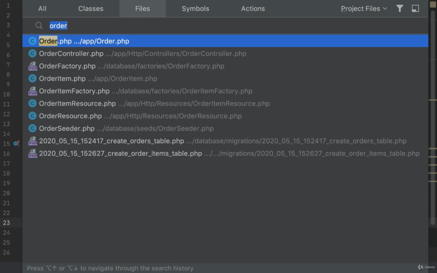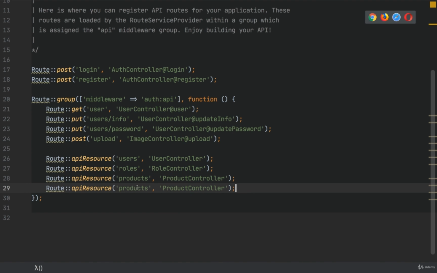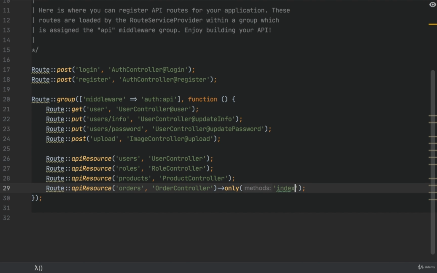Let's add the routes. Let's copy this line, orders here, and OrderController. But as we saw, we don't need all the routes, so we can have only index and show. So this will reduce the routes to index and show for the API resource.